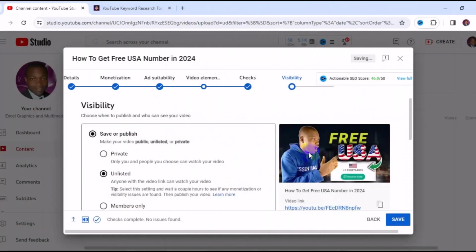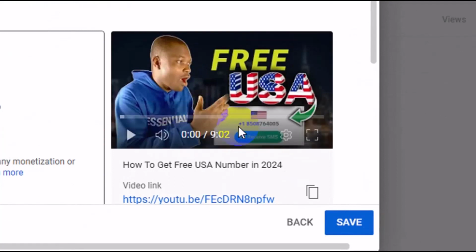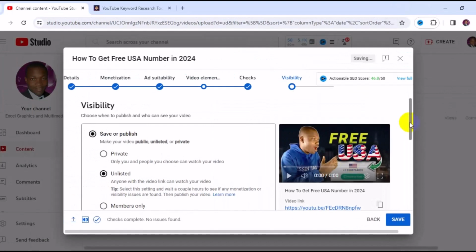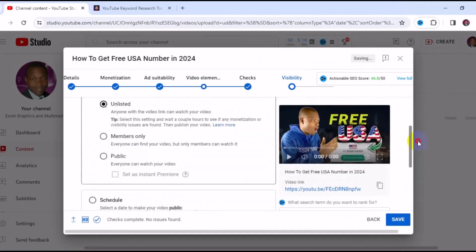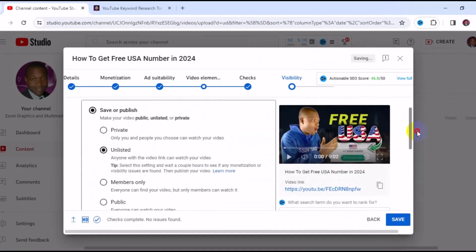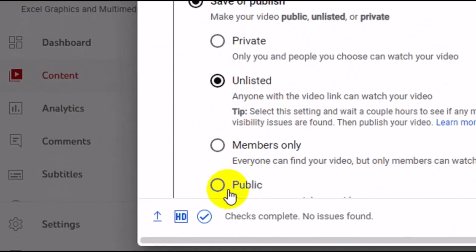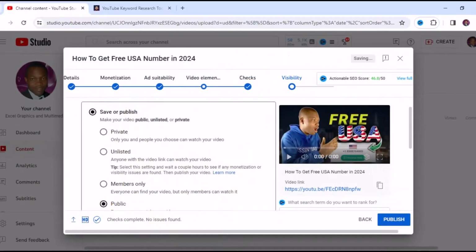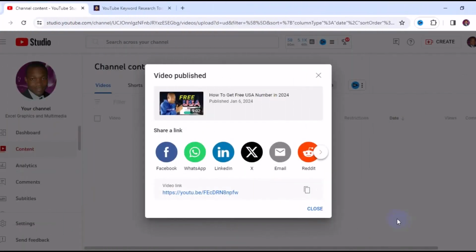Alright, so at this point here, under the visibility, you'll be able to see the preview of the video and the title, how it's going to look on YouTube, just like what you see right here. Then you can easily scroll down and see the look of everything and the options that are available for publishing, such as private, unlisted, members only, and public. So at this section you have to click on public because you want to publish the video. Immediately you select public, this is going to become more active. Then click on publish. So your video has been successfully published.